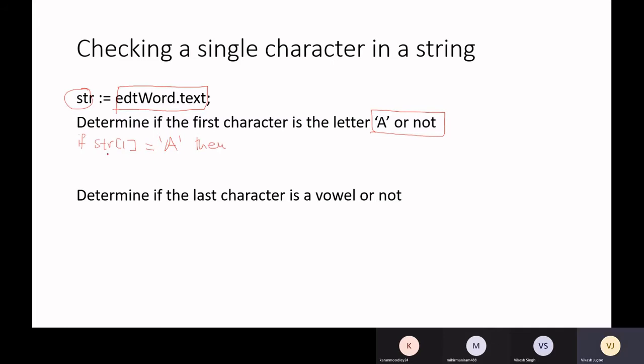Then I want to output. Let's use a show message. The message will say contains an A at position 1. That's my message. And similarly, I should have an else to say else does not contain an A at position 1. So I'm checking the first character. There it is here: str1 equals A.